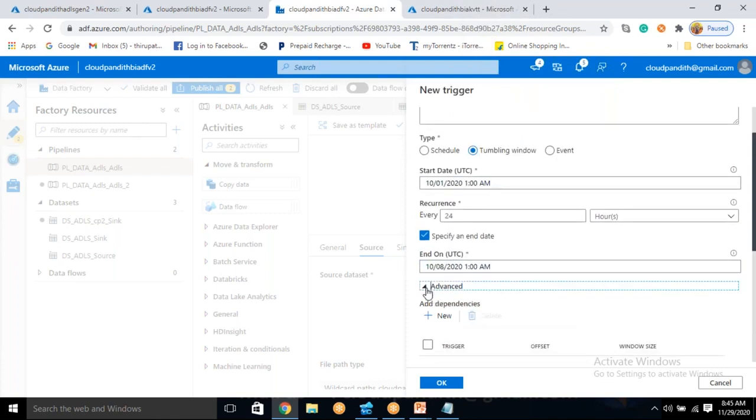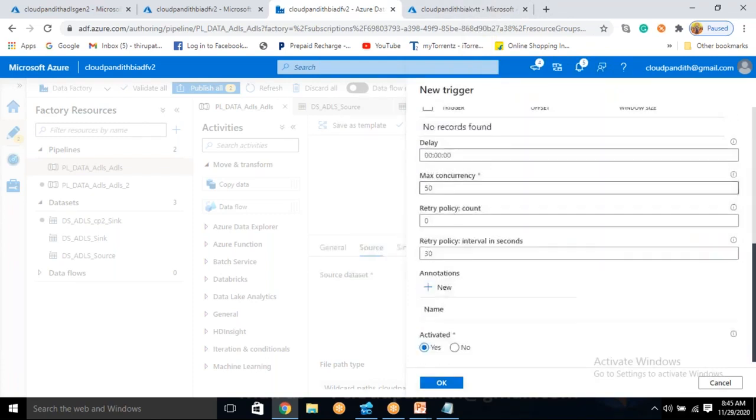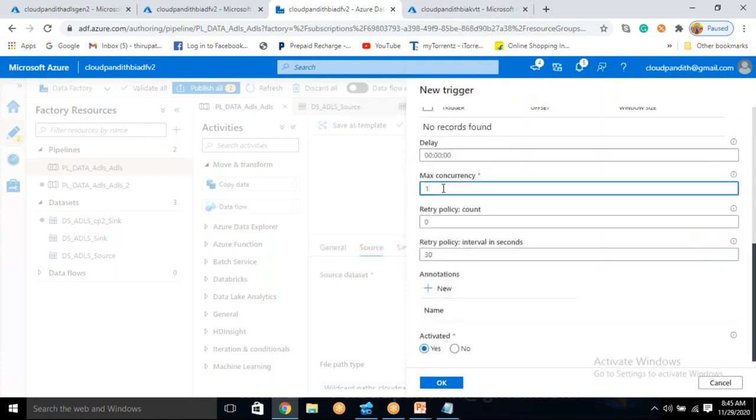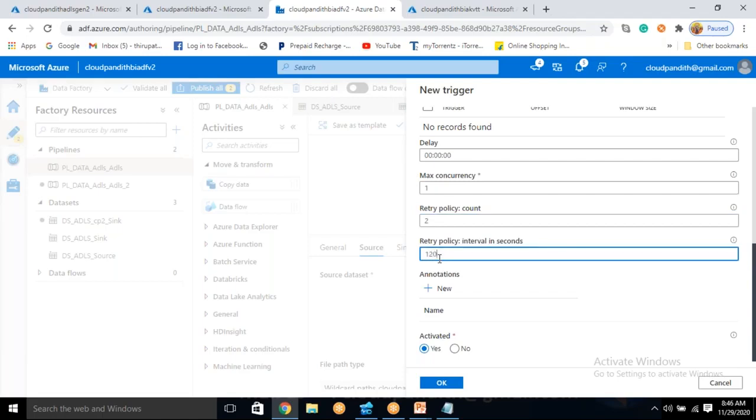Go to advanced. Here I want to load one by one. I don't want max concurrency 50. I want to load one by one. I don't want to confuse you, that's why I'm going with one by one. Okay, retry policy, everything. So retry I will put 2, and the interval in seconds is 120. I'm keeping that. Okay, trigger is activated.